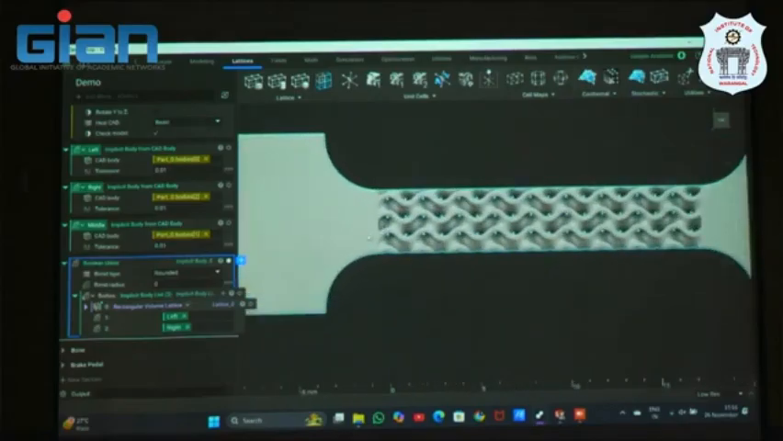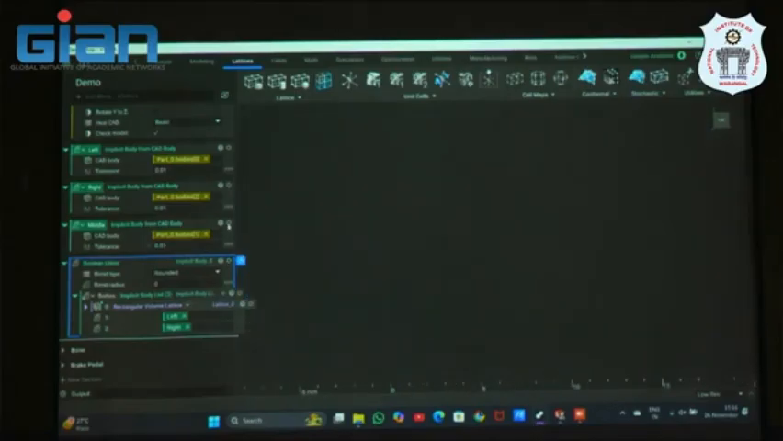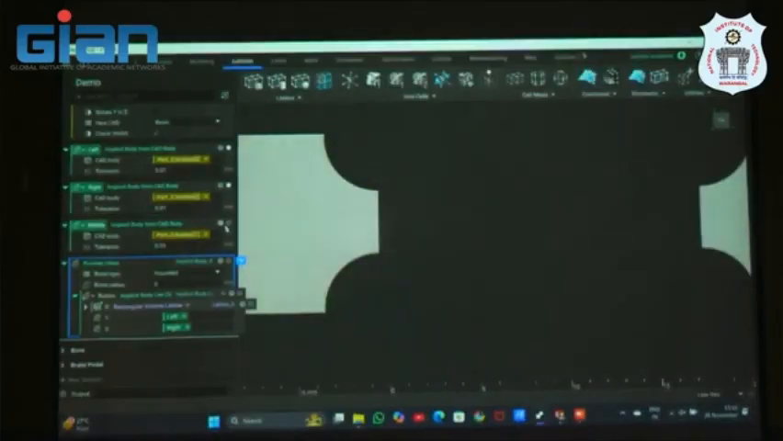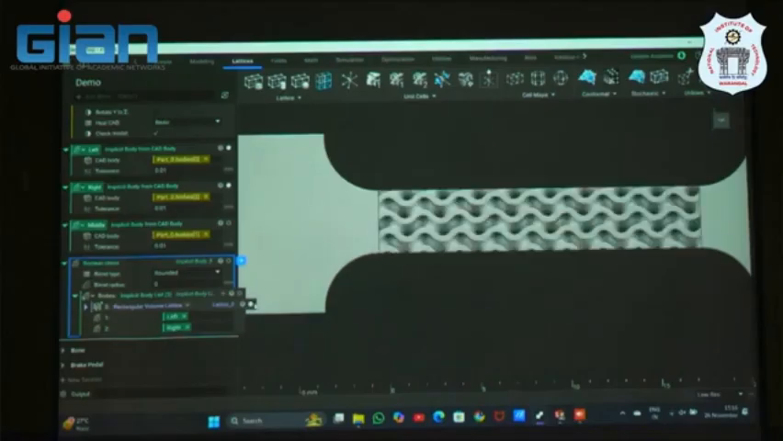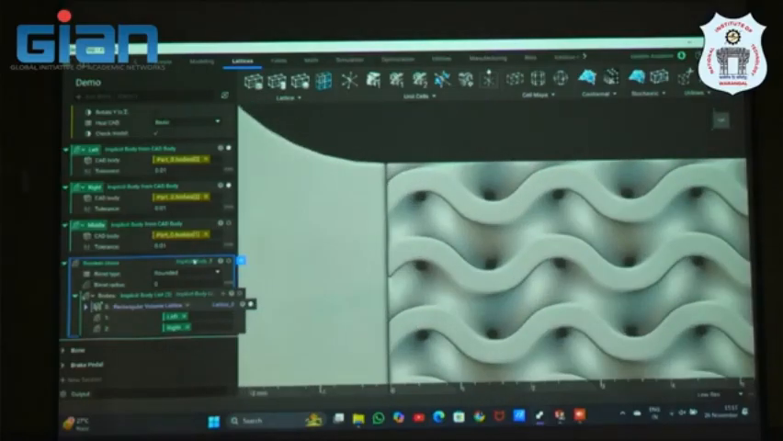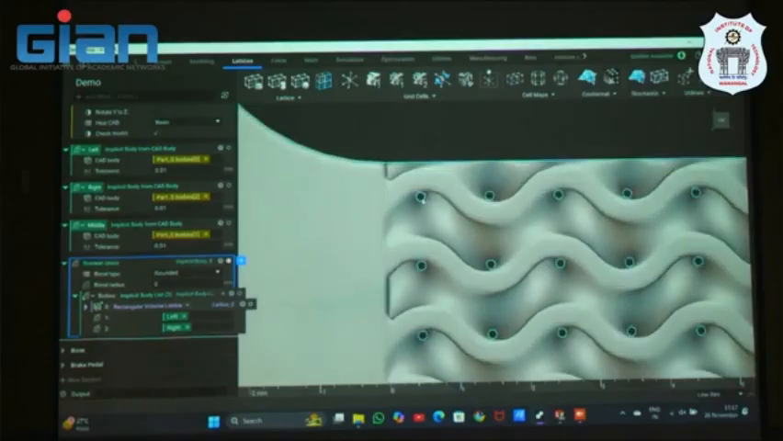See, now the dash line, previously we have seen the dash line, right? Now once I combine this, that is gone, right? So we have combined the bodies.